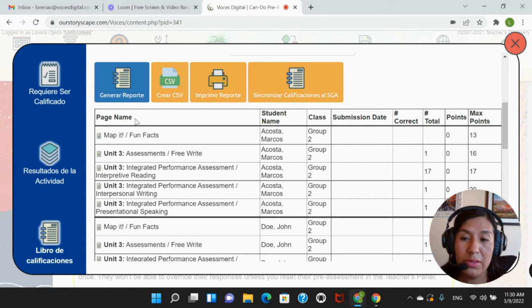In the report, I will be able to see a page name, the student name, the class, the submission date, the correct number of answers they got, the total number of questions, the points they received for answering those questions correctly, and the maximum number of points they could have gotten if they had answered all these questions correctly.